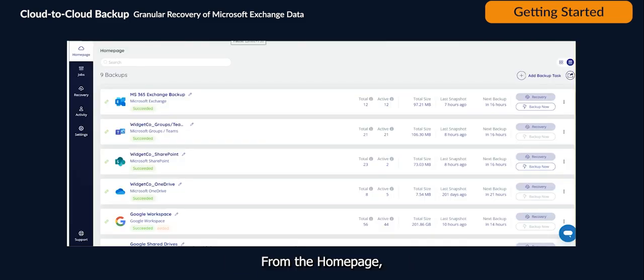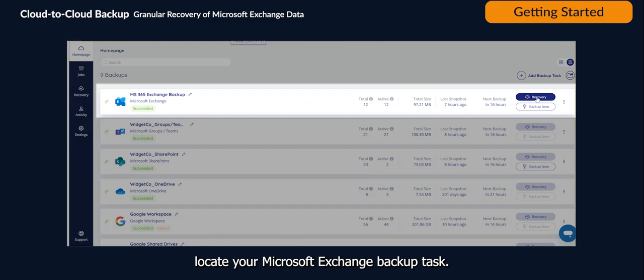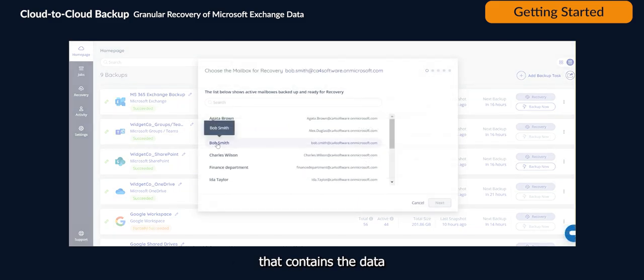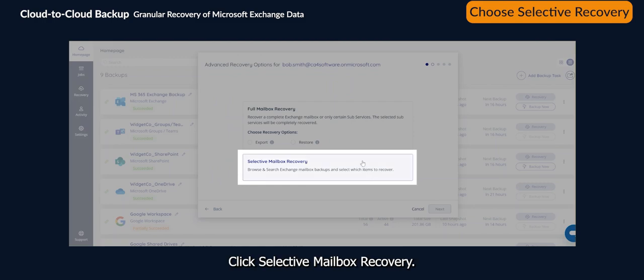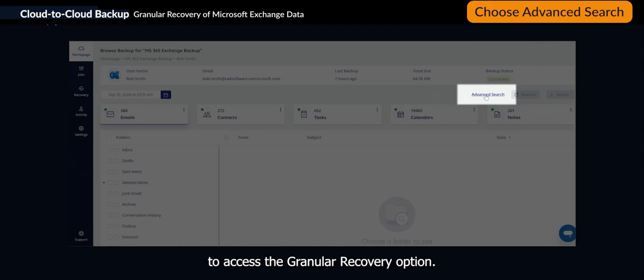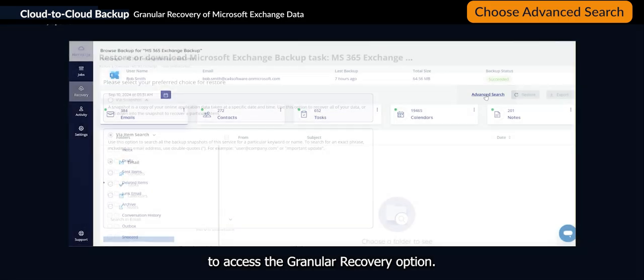From the home page, locate your Microsoft Exchange backup task. Click the Recovery button on the right side of the screen. Choose the mailbox that contains the data you would like to restore or export. Click Selective Mailbox Recovery. Click Advanced Search to access the Granular Recovery option.